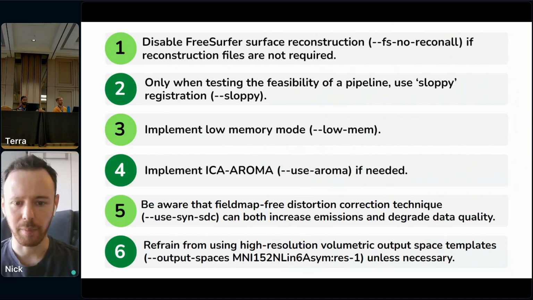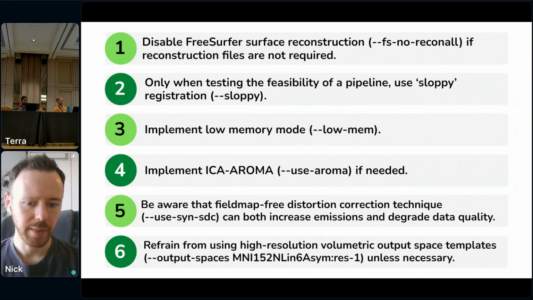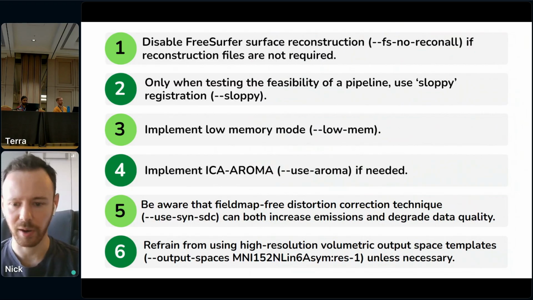ICA-AROMA gave a small bump in performance for a 2% rise in emissions, so not that big a rise, and it's worth it as a luxury option if you need it. That field map-free distortion correction technique appeared to increase emissions and degrade data quality in our case. That's one to avoid for the moment. Using field maps for distortion correction will be the better choice. And refrain from using high resolution output spaces unless you necessarily need to, because this again can increase emissions without necessarily improving what we get out.